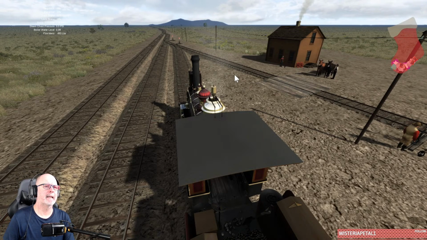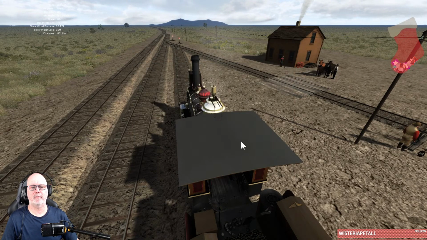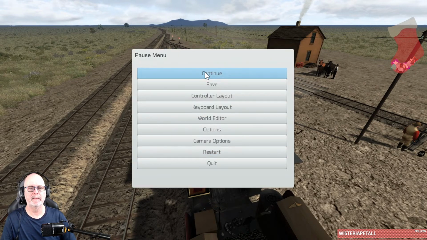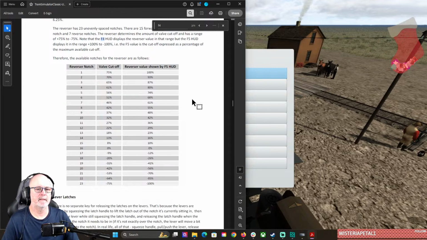I can't even read that. Can you see that in the upper left-hand corner? It's got the boiler water. Open the firebox door and raise the fire level. Okay, hang on, guys. How do I pause? Here we go. Okay. F5 HUD displays it in the range. Okay, so that's interesting.